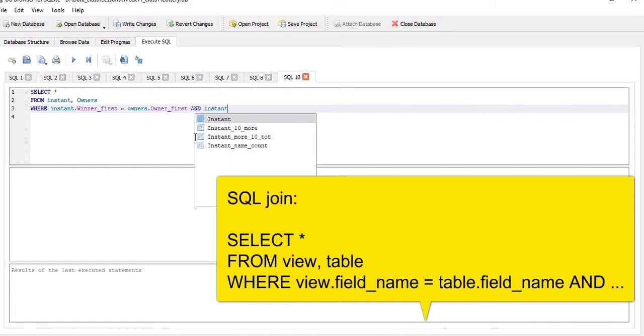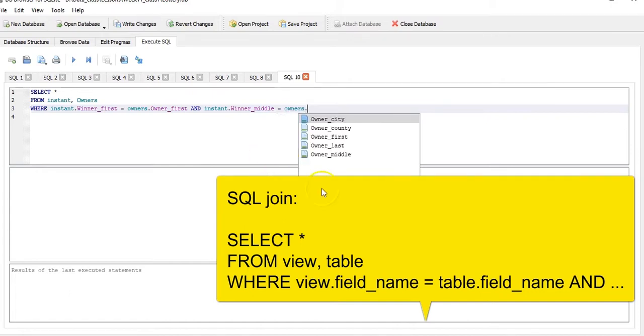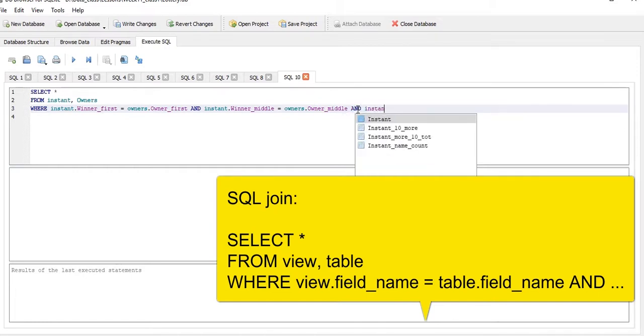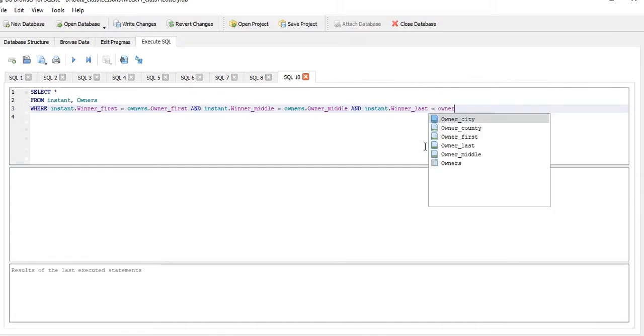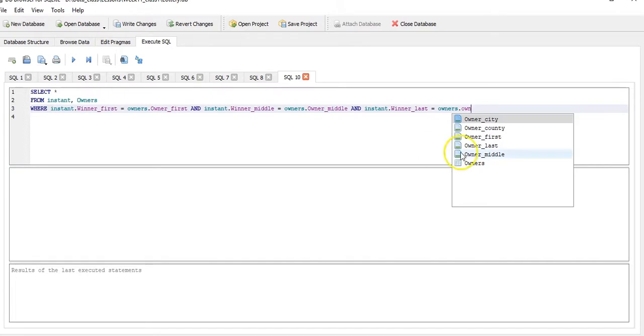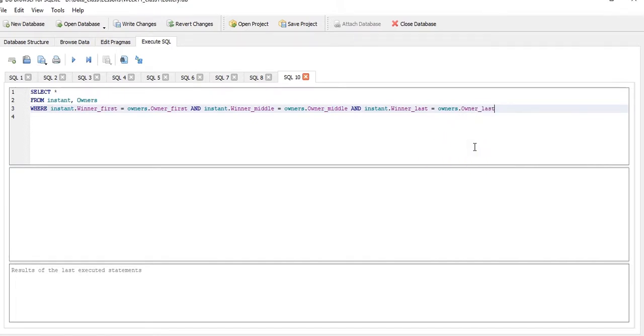And let's do it again. Instant dot winner middle equals owners dot owner middle. Right? Let's do it again. And instant dot winner last equals owners dot owner last. And one more time, because just in case there are two Gavin offs in two different counties, let's join the counties to this list as well.